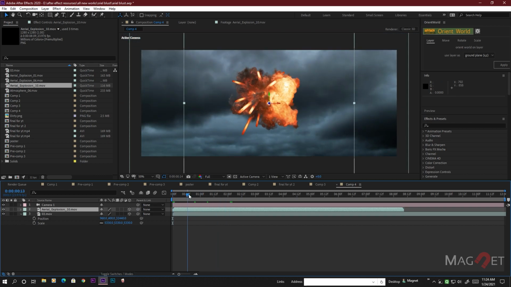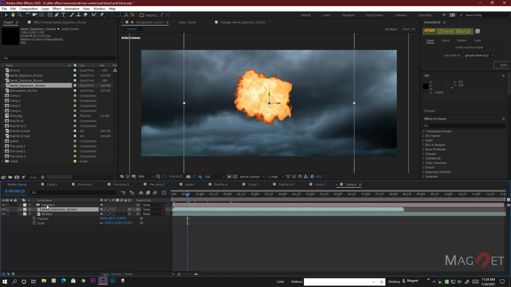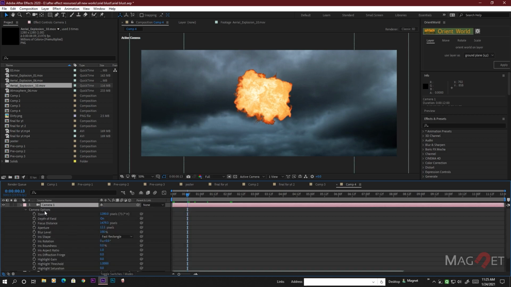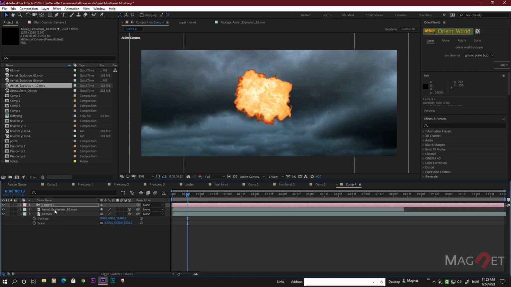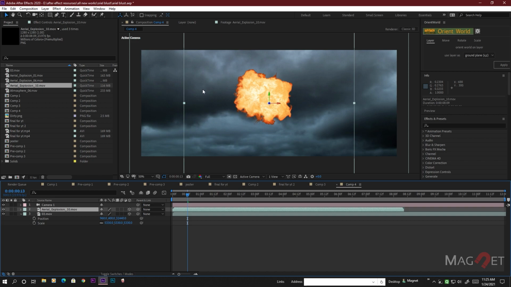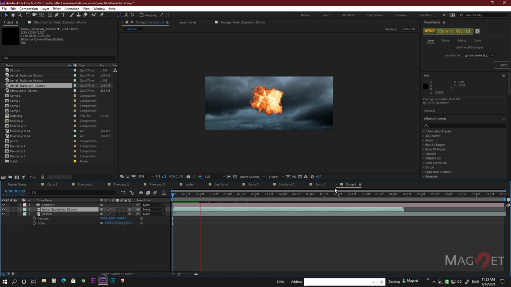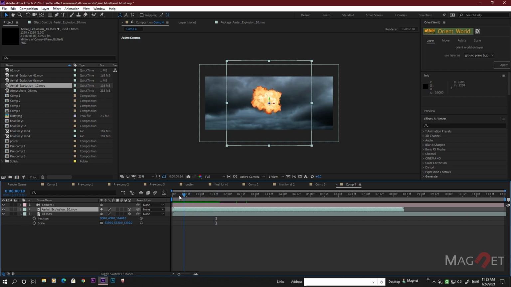So let's see. If we go to the camera, maybe our depth of field is turned on, so maybe press AA and just turn it off for now, and go to the aerial explosion here. We do some changes here, because its initial blast looks so linear. Maybe we want the initial blast to be so quick, and then it goes slow.